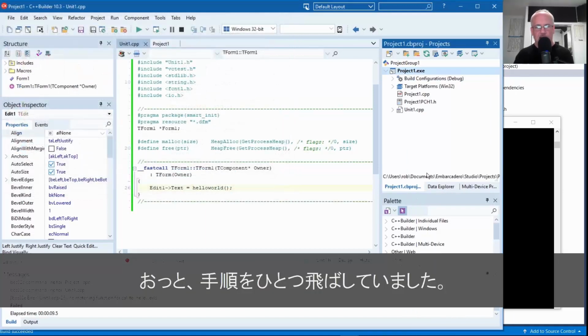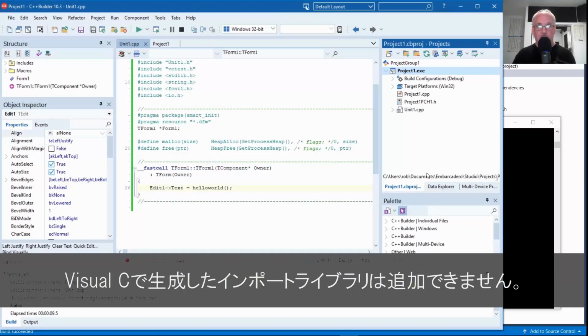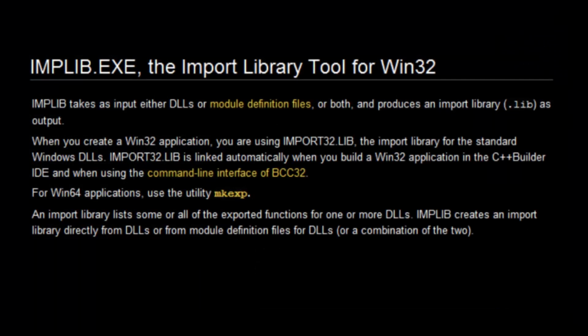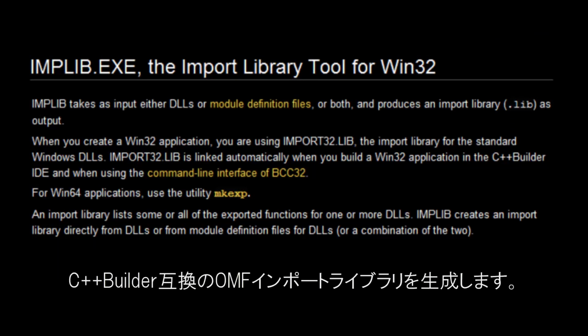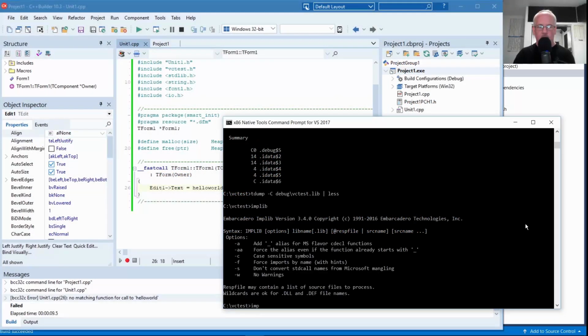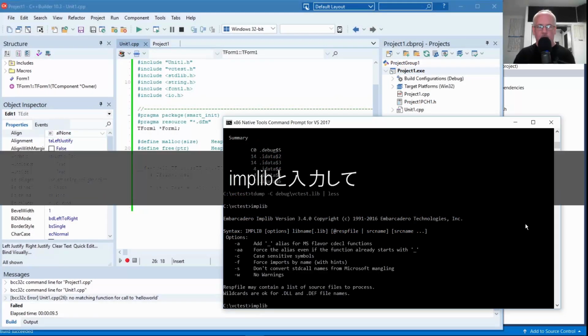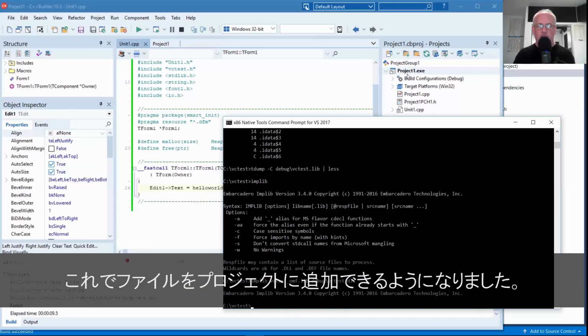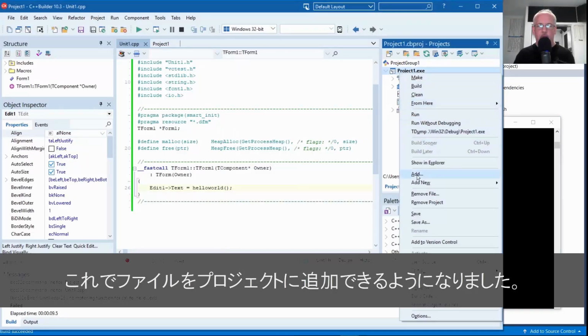Oh, I'm missing a step. I cannot add the Visual C generated import library. I have to convert that using implib. This is the Embarcadero tool to generate an OMF import library, which is compatible with C++ Builder. The input is the DLL file. So we're going to say implib and then uctest omf.lib, debug, and then the name of the DLL. Now we can add that file to our project.